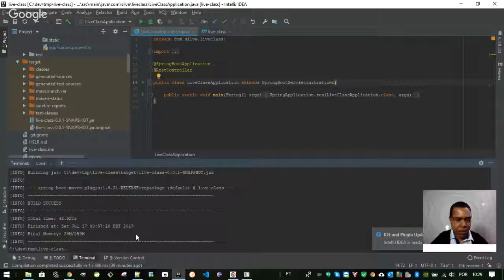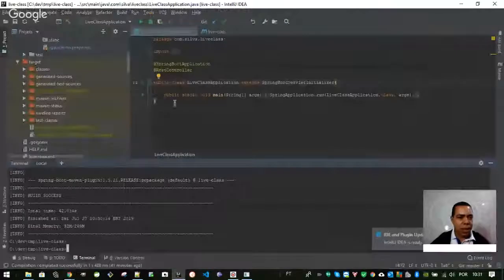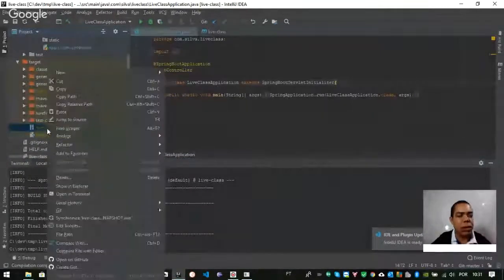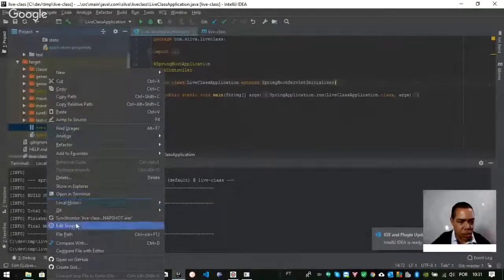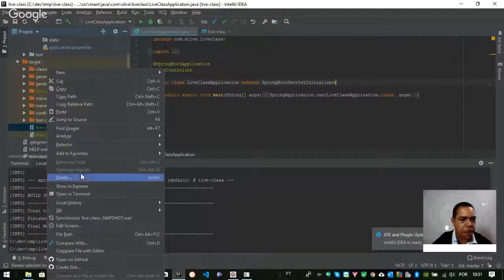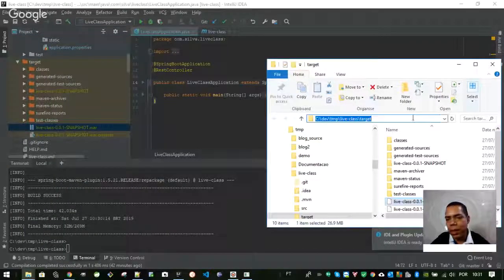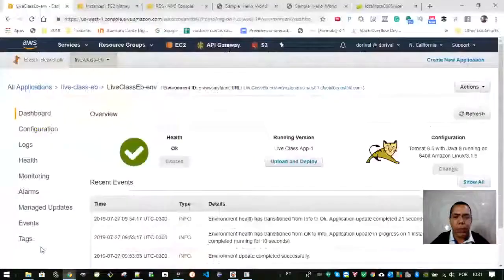Let's see on the terminal. You can run mvn clean package. Let's use skip tests here. What I want now is to deploy the WAR. So in the target folder the WAR was created, and I want to deploy this WAR on Beanstalk. Let's show in Explorer, just to take the path here of this file.